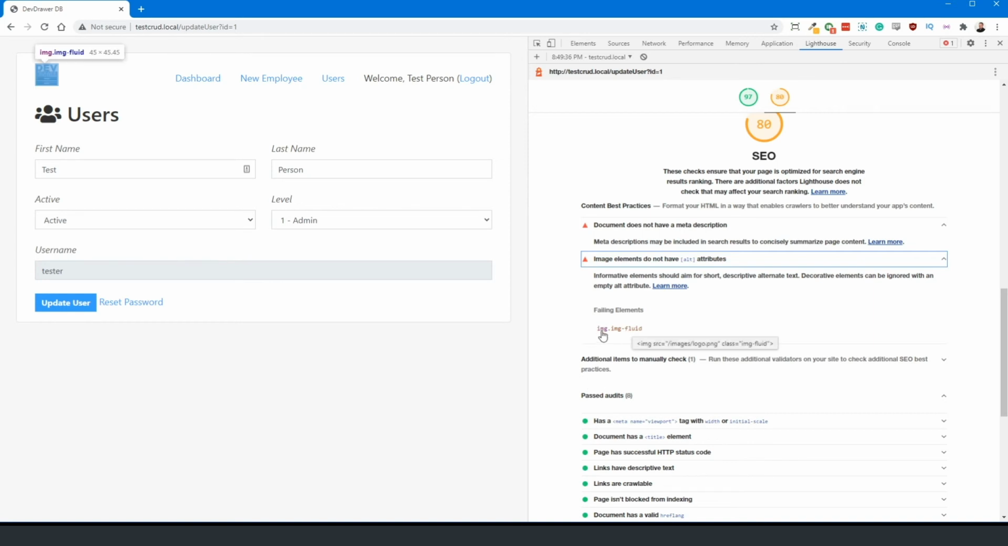And like this right here, if you hover over it, the image.image fluid, if you look on the browser side of it, you'll see that the DevDrawer logo is actually highlighted because I didn't add an alt tag to it. You can see, right below my mouse, that the image source doesn't have the alt tag associated with it.